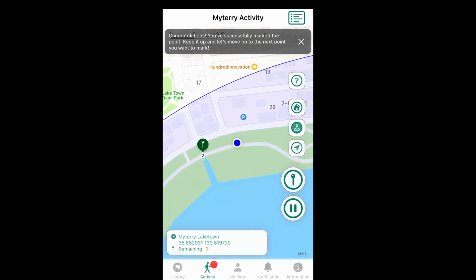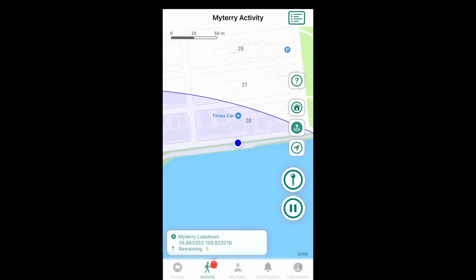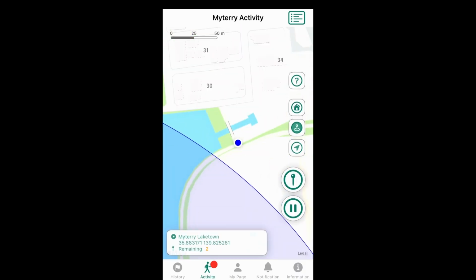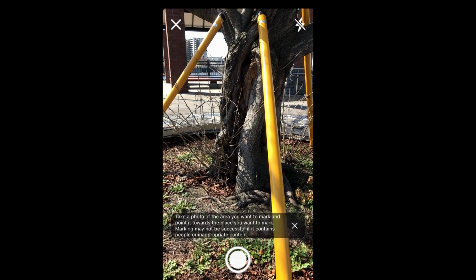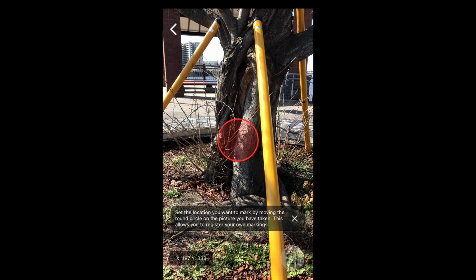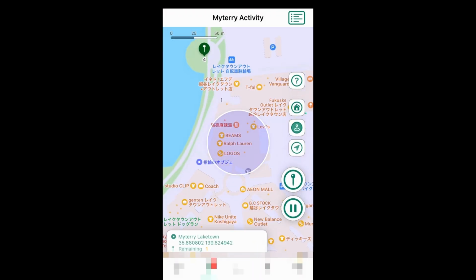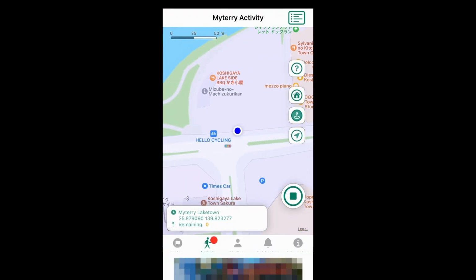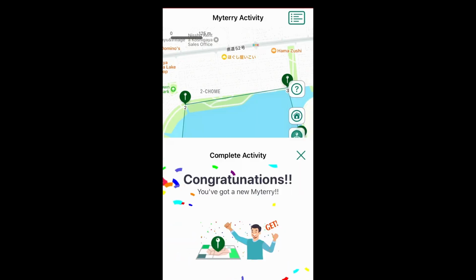In this video, we will walk you through the basics of Myterry, an app that lets you create your own territory using location data. By the end of this video, you will be ready to go out and start getting your first territory. We will cover everything you need to know, from the basics of the app to how to get and keep your territory.